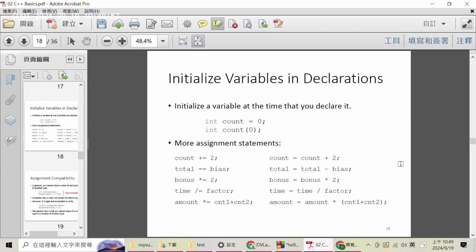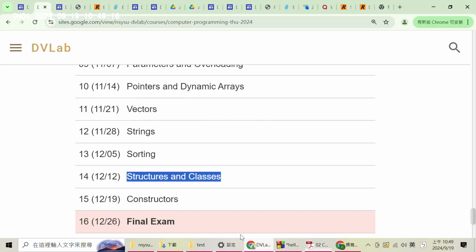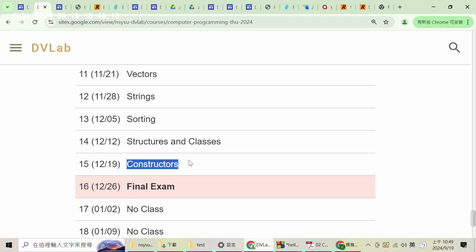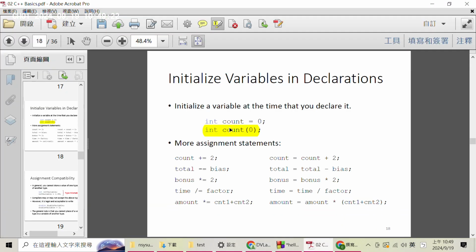And you have another way to initialize a variable. You can use parentheses. Inside the parentheses is the initial value. You can also use this method to initialize a variable. This is known as a constructor. Later we will also learn constructors in our final class.